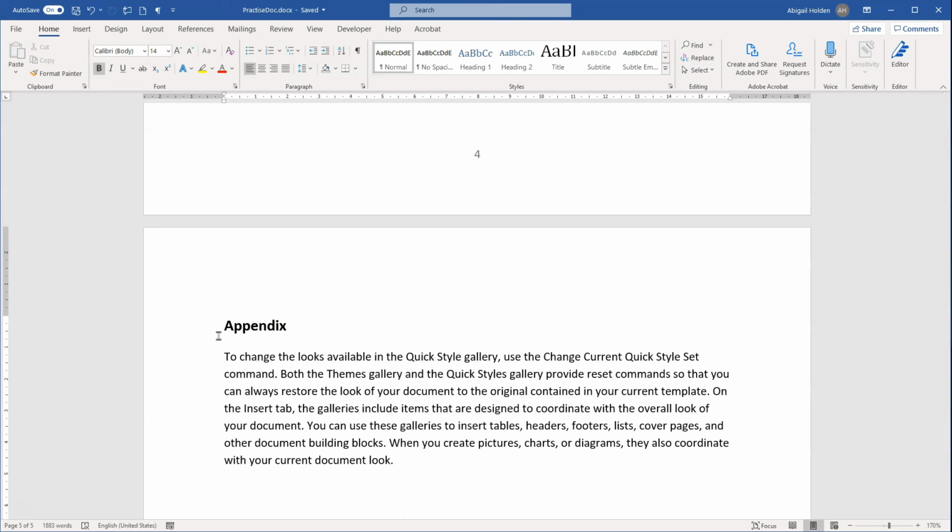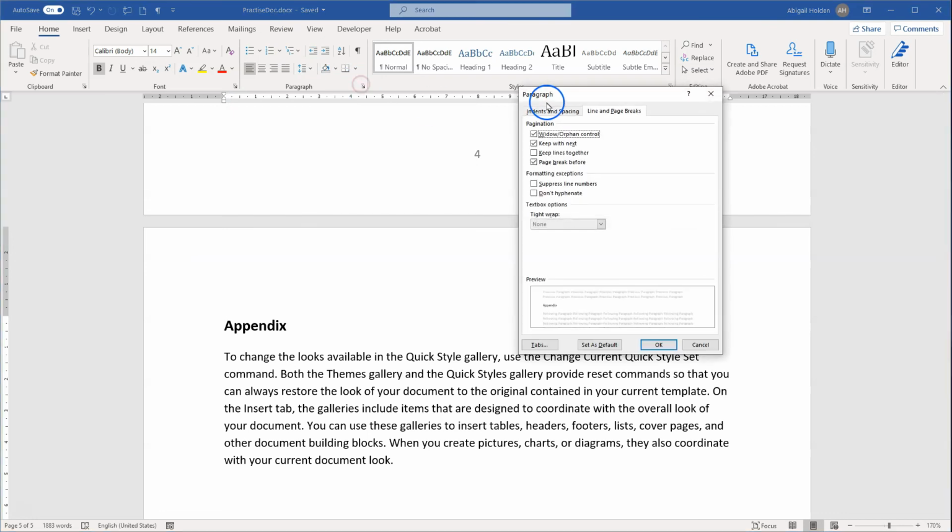So that's your quick overview of the different paragraph settings and pagination options, and they're quite useful just for fixing up those little niggles in longer documents.